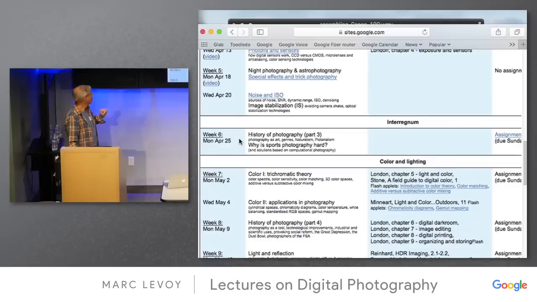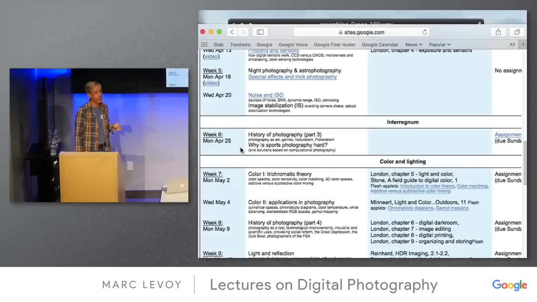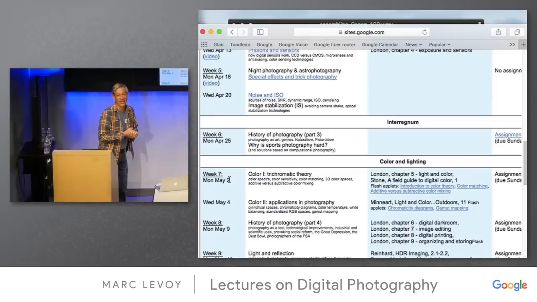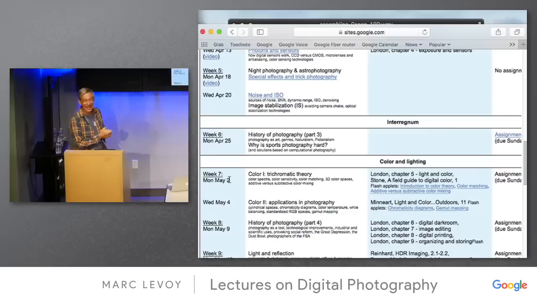We'll do history, and then I will give another sidebar lecture on sports photography and computational photography. And then on the following week, we'll start in on color. And I warmly recommend the color lectures. They are among my favorite lectures and one of my favorite topics, and something that Google needs to get a little bit better at. And so we'll do color theory and then color applications the following week.